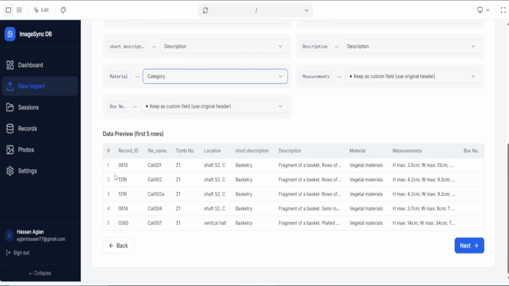The most important mapping is the photo matching field. For example, file name to photo file name. This tells the app which column contains the image identifier. Without this mapping, the app cannot know which photo belongs to which record. Before continuing, review the data preview.